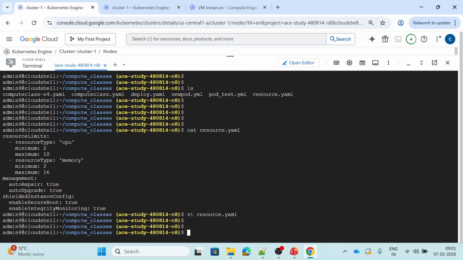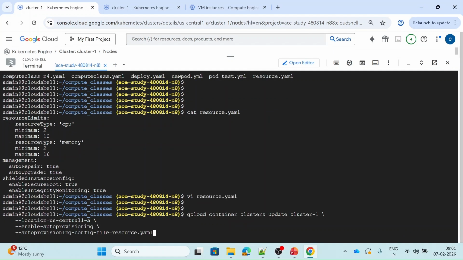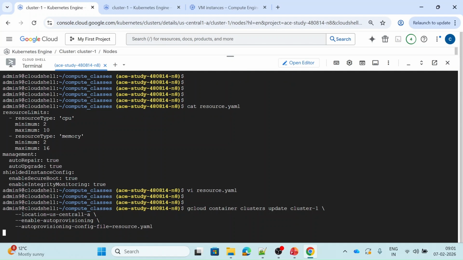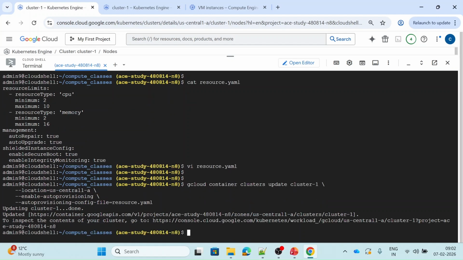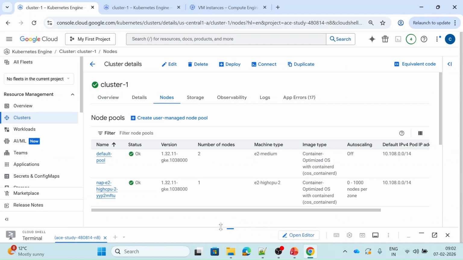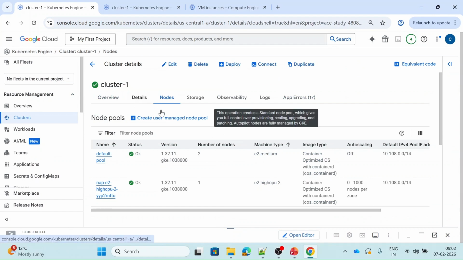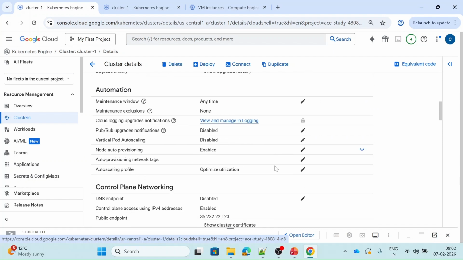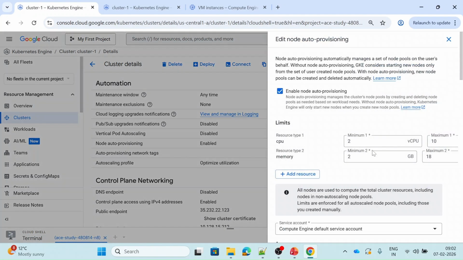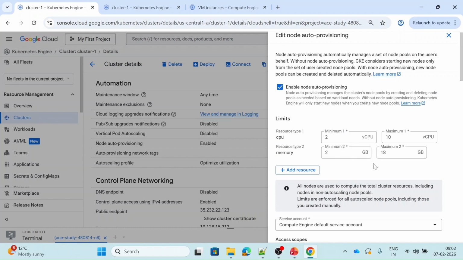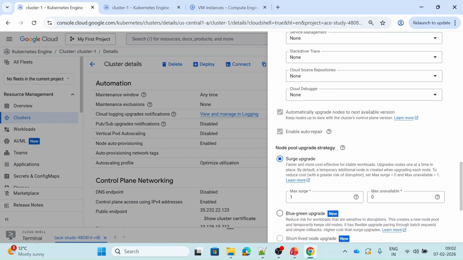Let me run this. If I run this command, gcloud container clusters update, this is my cluster name, location, enable auto provisioning, and I'm just updating my cluster, and I have to provide the file name, that is resource.yaml. Just click on enter, and it will start updating the cluster, and we can see it has updated the cluster very fast. If we come here in the details section and click on node auto provisioning, we can see now it must be 18. Before it was 16, now it is 18. Like this you can do it all from there also.